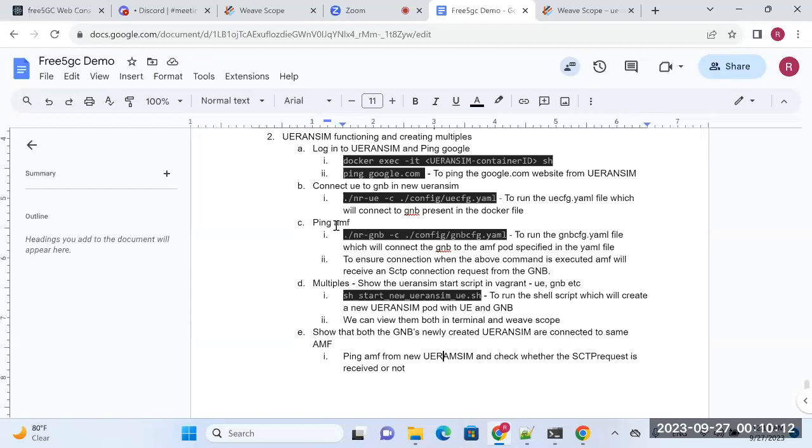Right now what I'm mostly concentrating on is how you can check whether a UERANSIM pod is running in the core network, in the Vagrant box, and whether it is able to ping the outside environment from UERANSIM. The other thing is that UERANSIM is connected to GNB, and that particular GNB is connected to AMF or the core network. So I want to show you whether the UE is connected to GNB, whether that connection is established or not. And the next step is whether the GNB is connected to AMF or not. This is the other part that I am concentrating on.